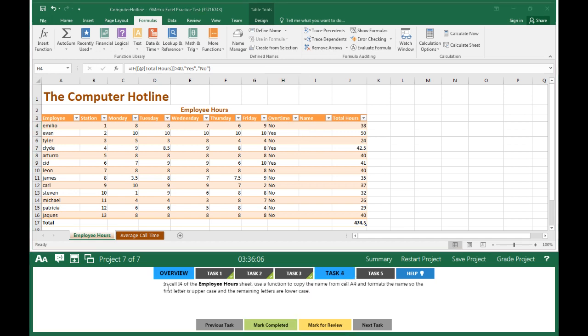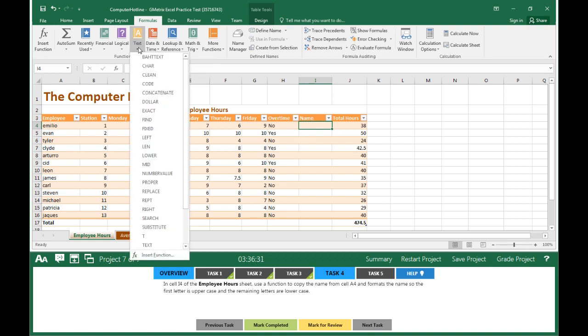Task 4 says in cell I4 of the employee work hours sheet, use a function to copy the name from cell A4 and format the name so the first letter is uppercase and the remaining letters are lowercase. So the first thing I want to do is go over and put my cursor in cell I4. The next thing I want to do is make sure I'm on the formulas tab where it says text. Go to the text function library and I'm going to look for the word proper. Once I hover over the word proper, it tells me that it converts a text string to proper case. The first letter in each word is uppercase and all other letters lowercase.